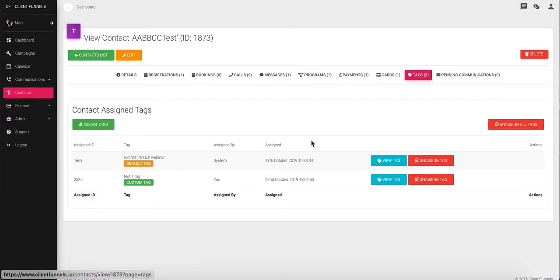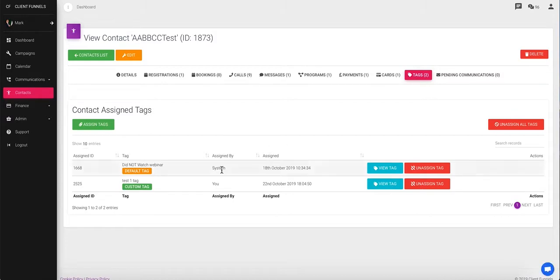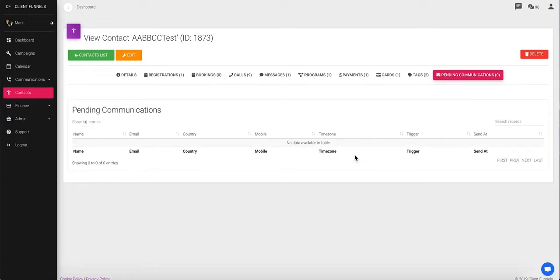Tags, we also show you which tags they have applied to them, and you can unassign and view tags, etc., based on what they've done. And then also pending communications is any communications that have come in from them that you've yet to look at, etc. Obviously, they'll show as a notification as well, and you'll get notified if you have that set up. And again, you can check that support video out should you need to set that up.